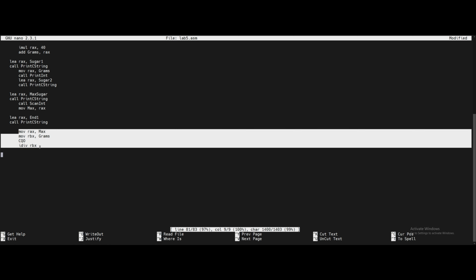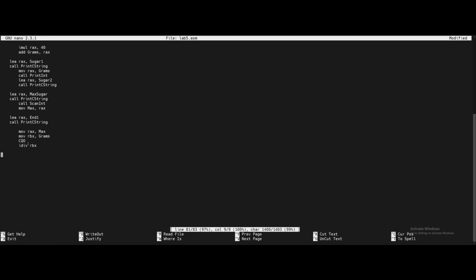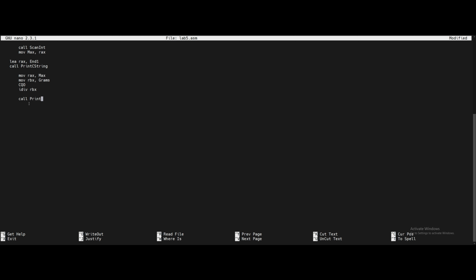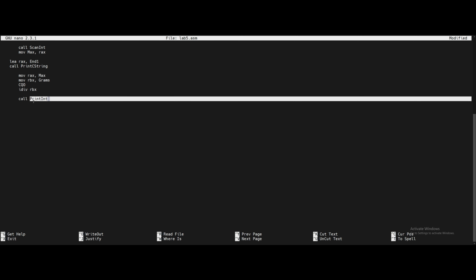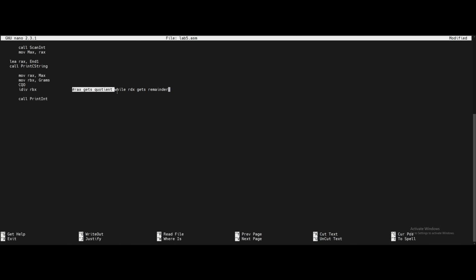This is just math, it's not printing anything, but we do want to print this number. So we are going to call print int, and this will print the integer value of RAX. When we divide, RAX is our quotient and RDX is our remainder. So if we wanted to print our remainder, we would have to print RDX. However, since we are printing RAX, all we need to do is call this, because call print int prints from RAX. I wrote this in a comment right here. We're looking for our quotient. We need the quotient, and we are going to use this value, not the remainder.